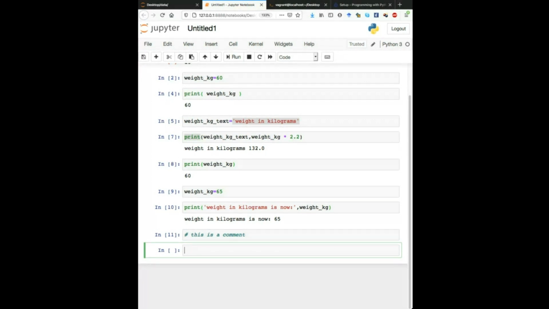So I think those are the basics for how to define variables. If you have any doubts, please put them in the chat. We'll try to answer them. Let me move to the next topic.